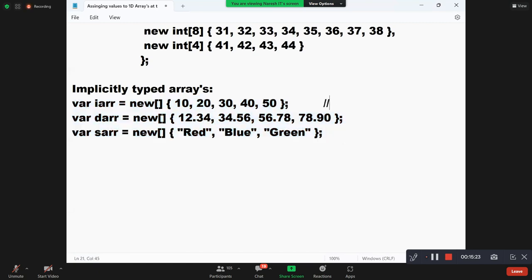So here, IARR is an integer array. DARR is a double array. SARR is a string array.